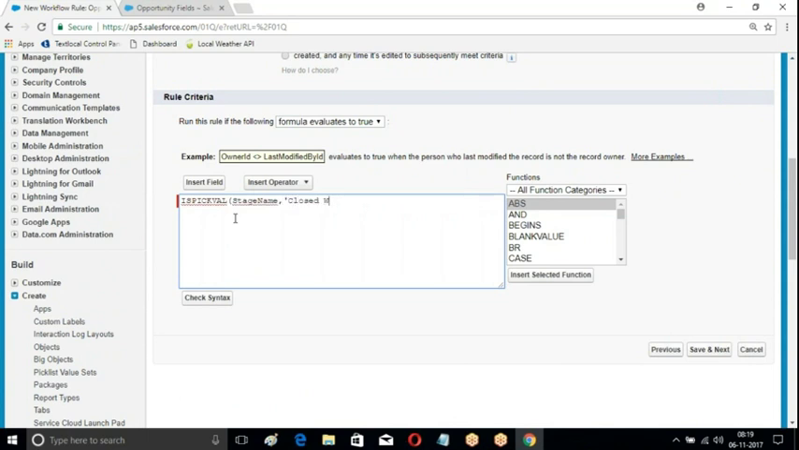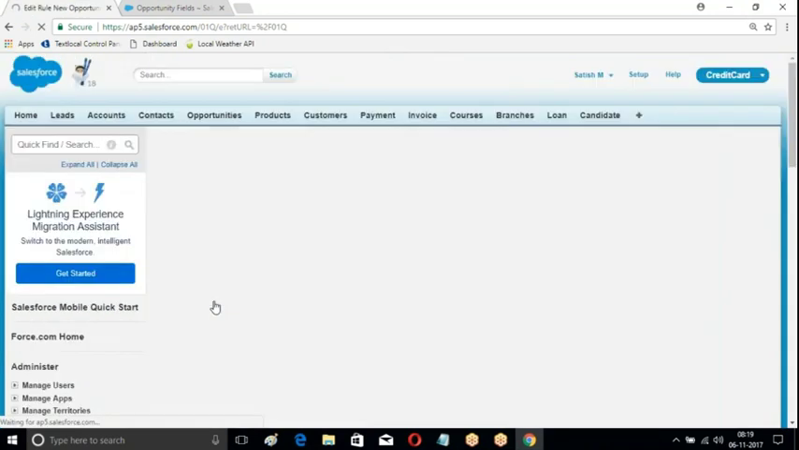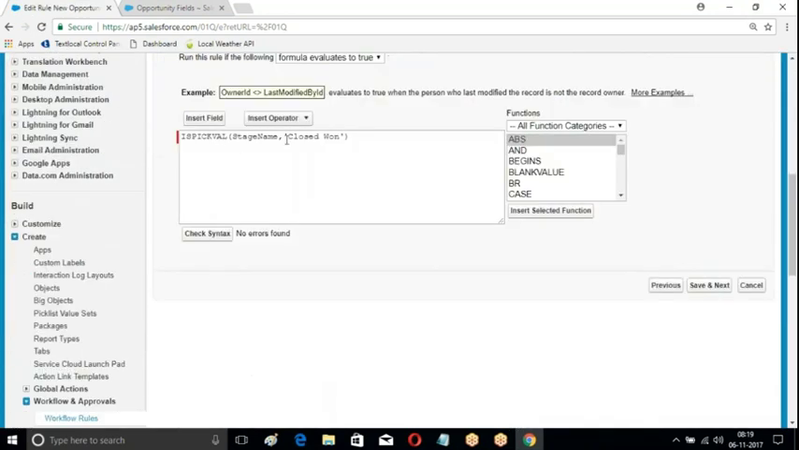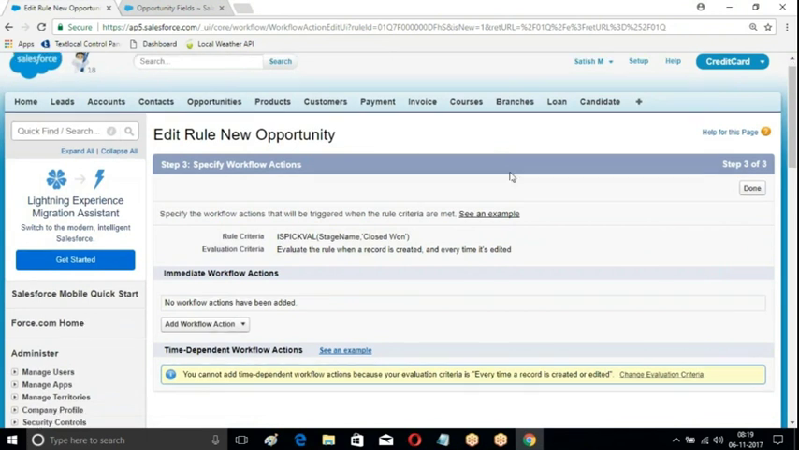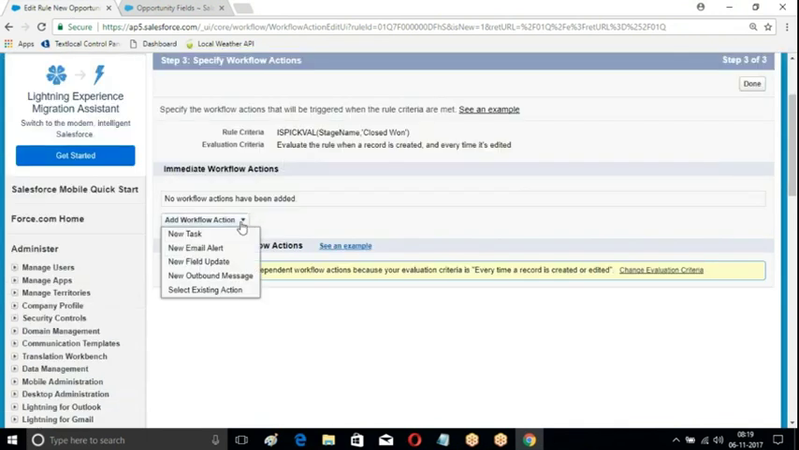If stage name equal to closure one. The stage is closure one. I am writing some formula to check the rule. I can write a criteria or I can go with a formula. So what is the action you are performing? Email alert. New email alert.